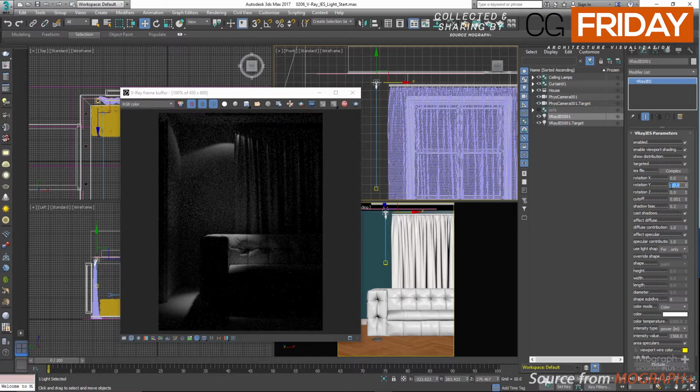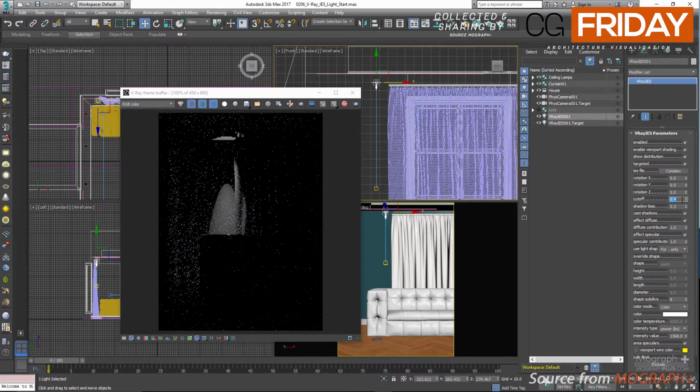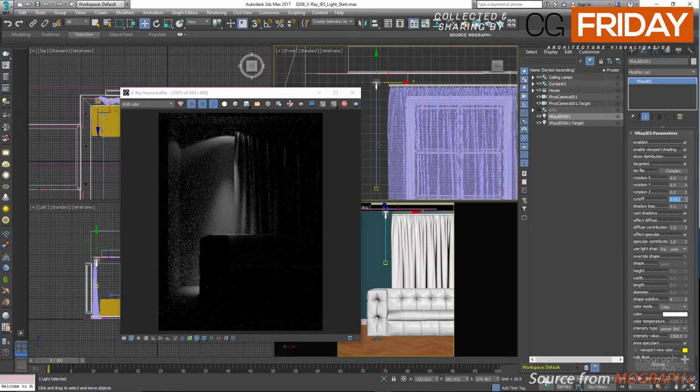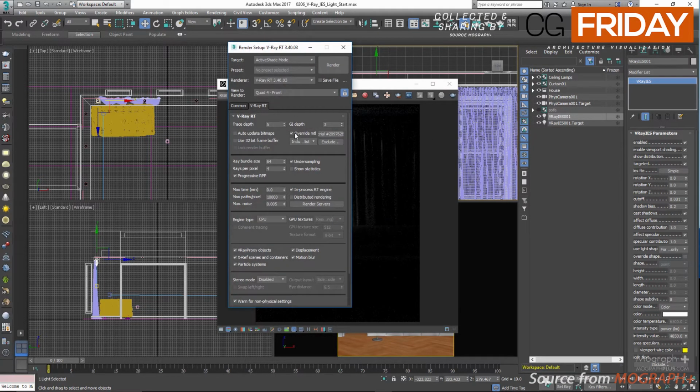Then we have cutoff, which is a threshold below which Vray stops computing the light. Let's try 0.4. Now let me set it back to its default value of 0.001. Now let's stop the active shade and let's change the IES file to the simple one. Also in the render settings, let's untick override material and run the RT again.